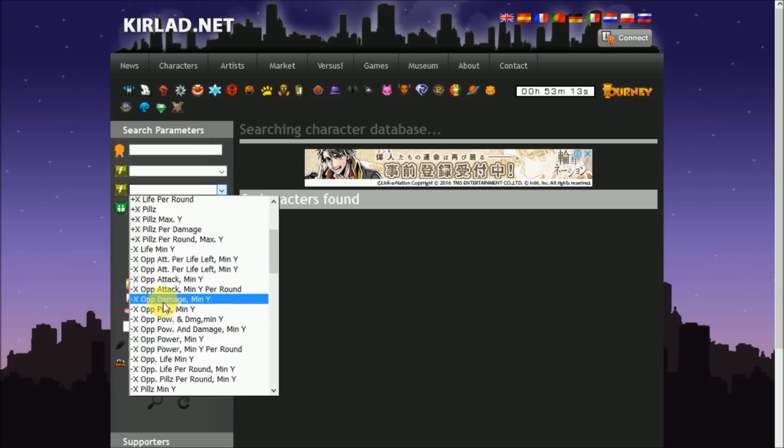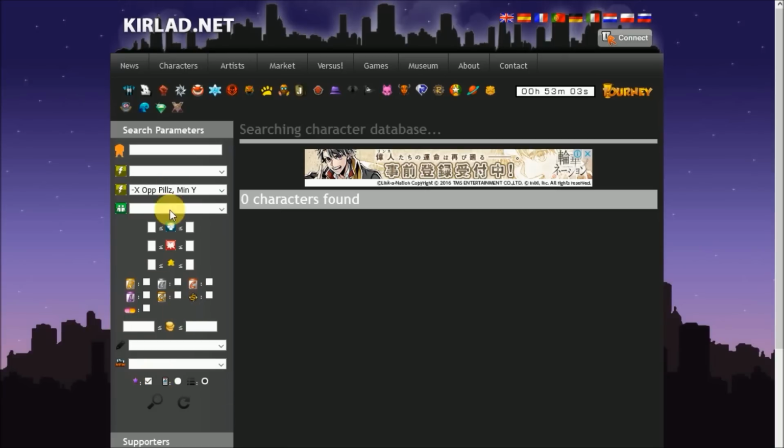When it comes to minus, we got minus op pills min Y, but you need to be careful because they also have a heading down here under minus X pills min Y. So we may find a few extra cards under there. I think this is the incorrect one, so I'm going to go ahead and start with this one and see what pops up.